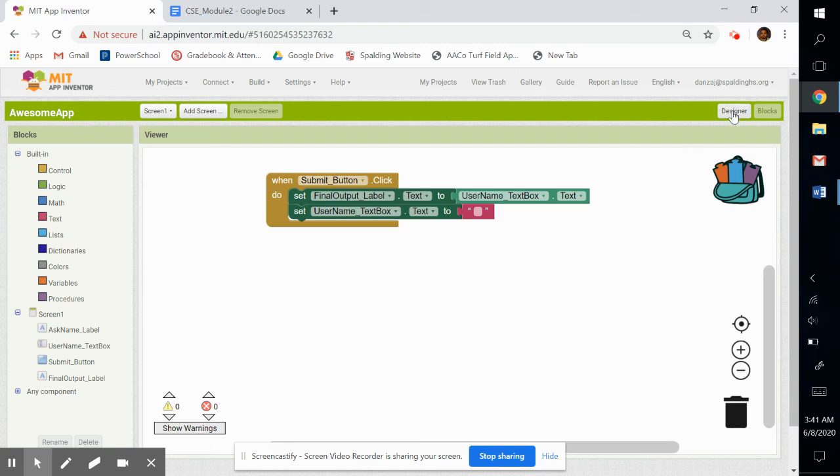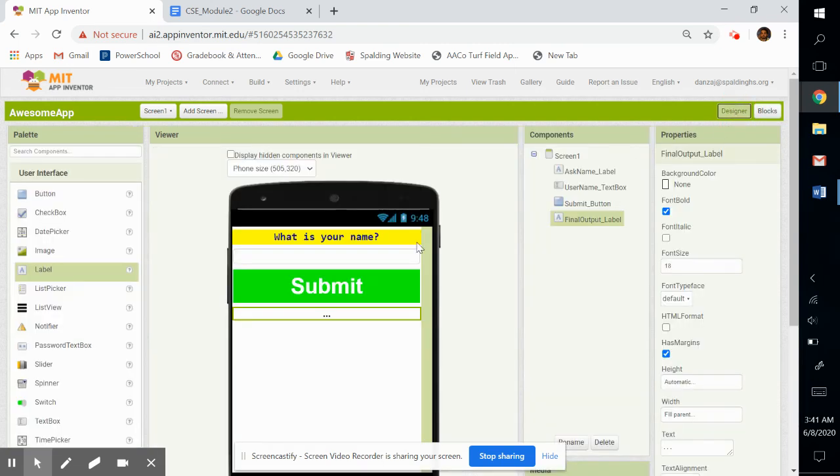So I'm going to click in Designer View. I'm going to take one last look at it, and we're going to test our app. So in the next example, I'm going to show you how to download the emulator if you don't have an Android device, or how to actually connect it to an Android device.